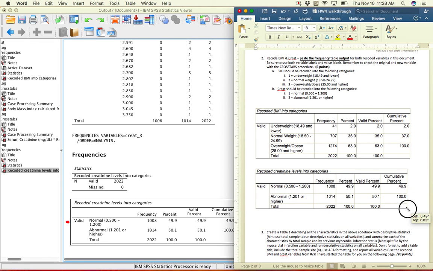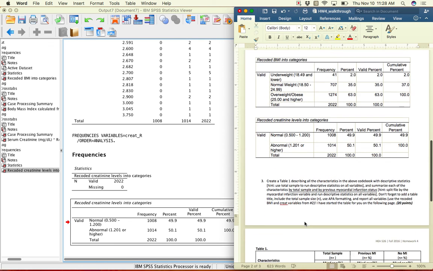So those were the two frequency tables I was looking for. So if you need to include a frequency table output in the future, these are the tables I'm looking for, the ones that have the frequency and percent.